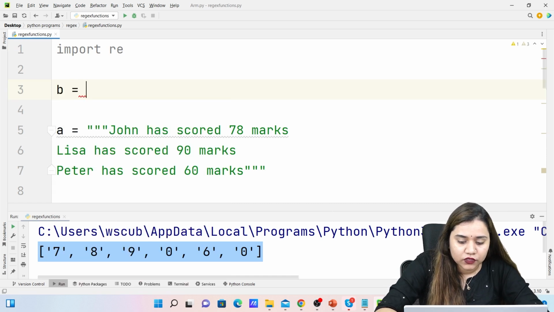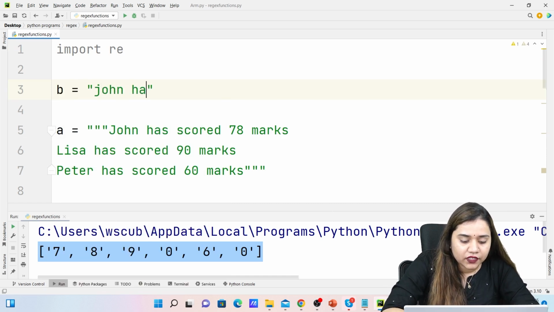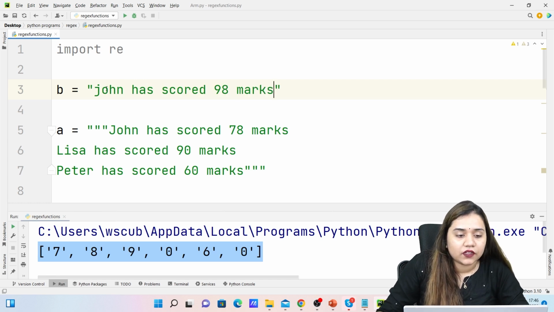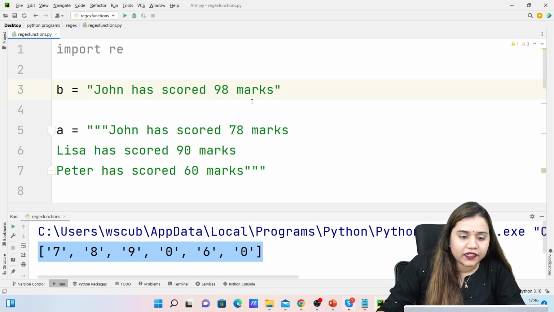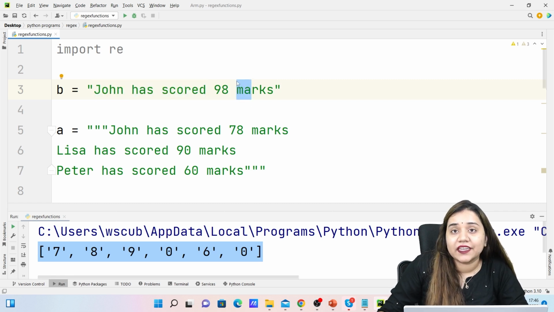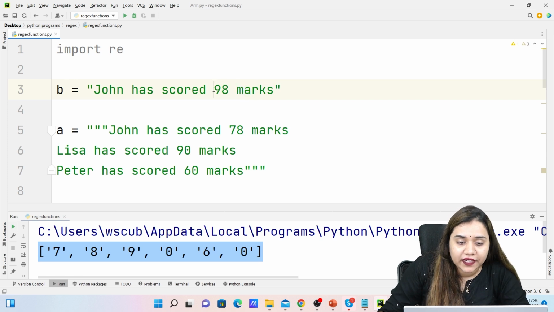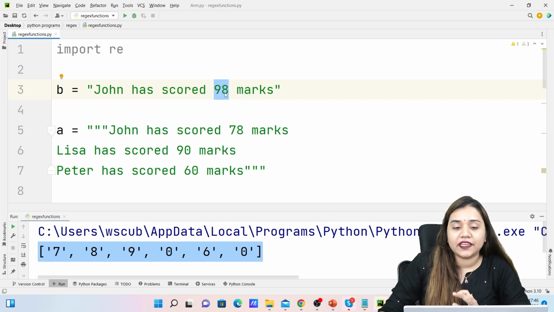So B is equal to, I'll just be writing, "John has scored 98 marks." Okay, so now here I have written John has scored 98 marks. Now I want to split it into two parts, that is, "John has scored" and "marks." That means I want to eliminate 98 over here. So I will be splitting it with 98, but I will be eliminating it as well.